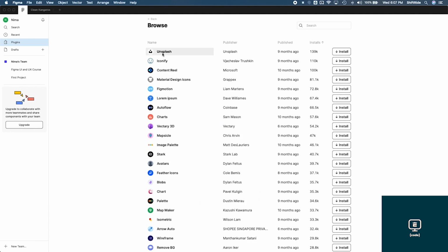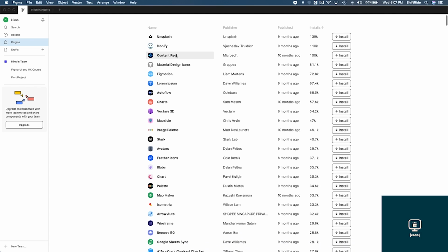I see Unsplash has a plugin. If you remember, a couple lessons ago when we added a background image into our login page, Unsplash actually has a plugin in Figma. So instead of going to the Unsplash website, finding images, saving them and dragging them into your Figma files, the Unsplash plugin will just help you do the same thing, but in one step.